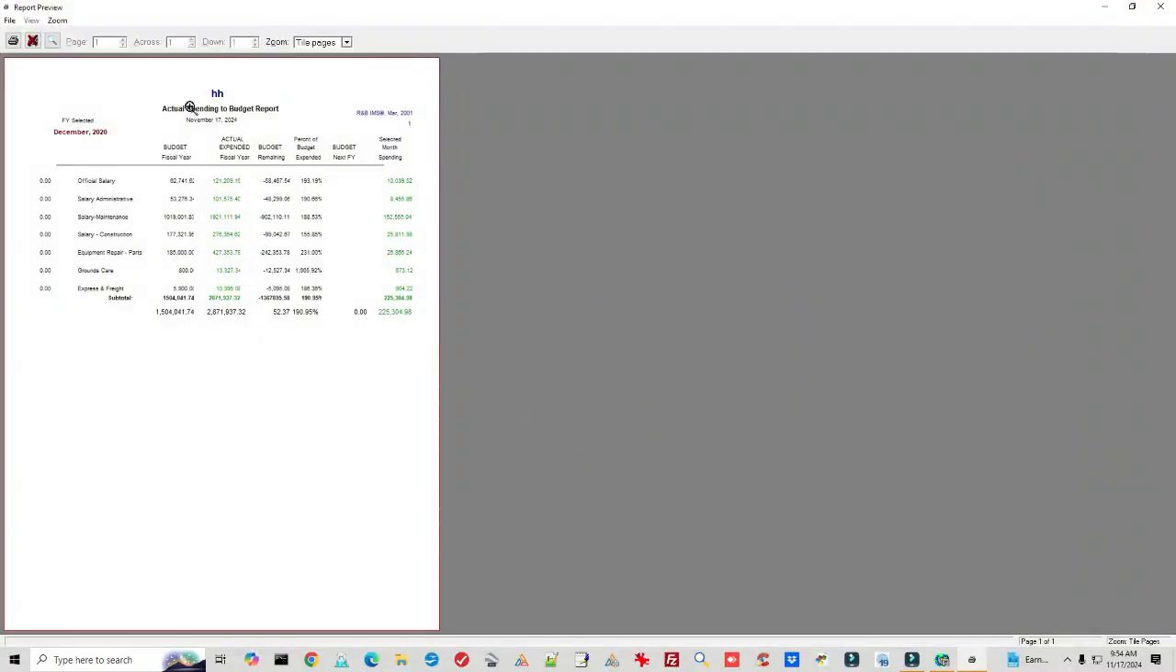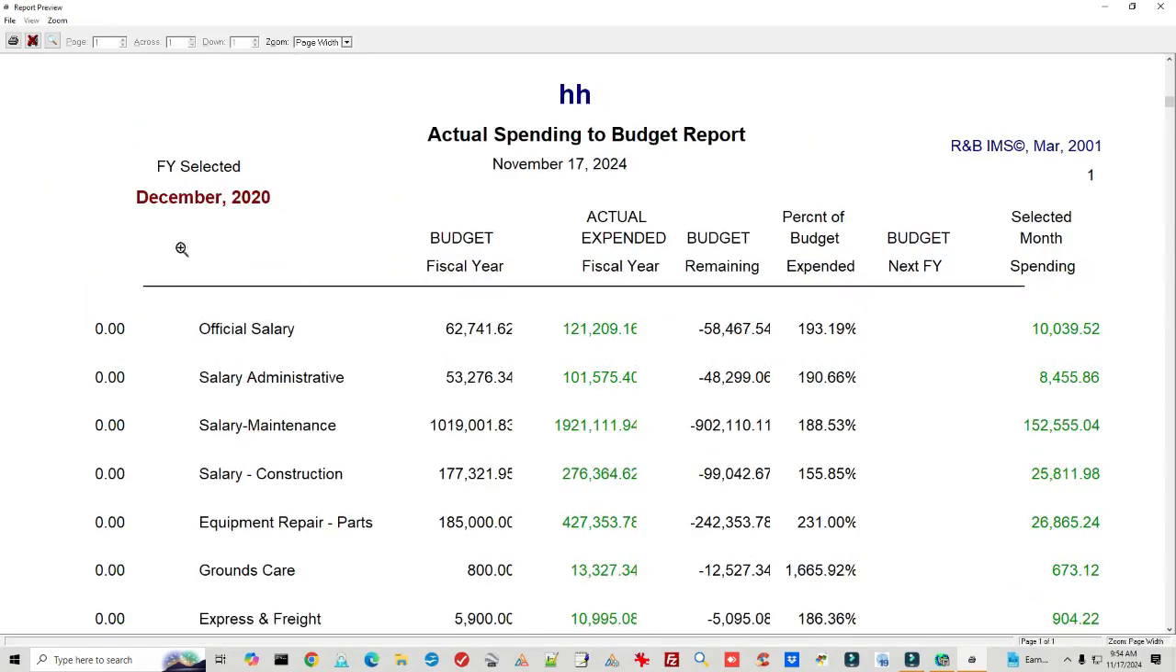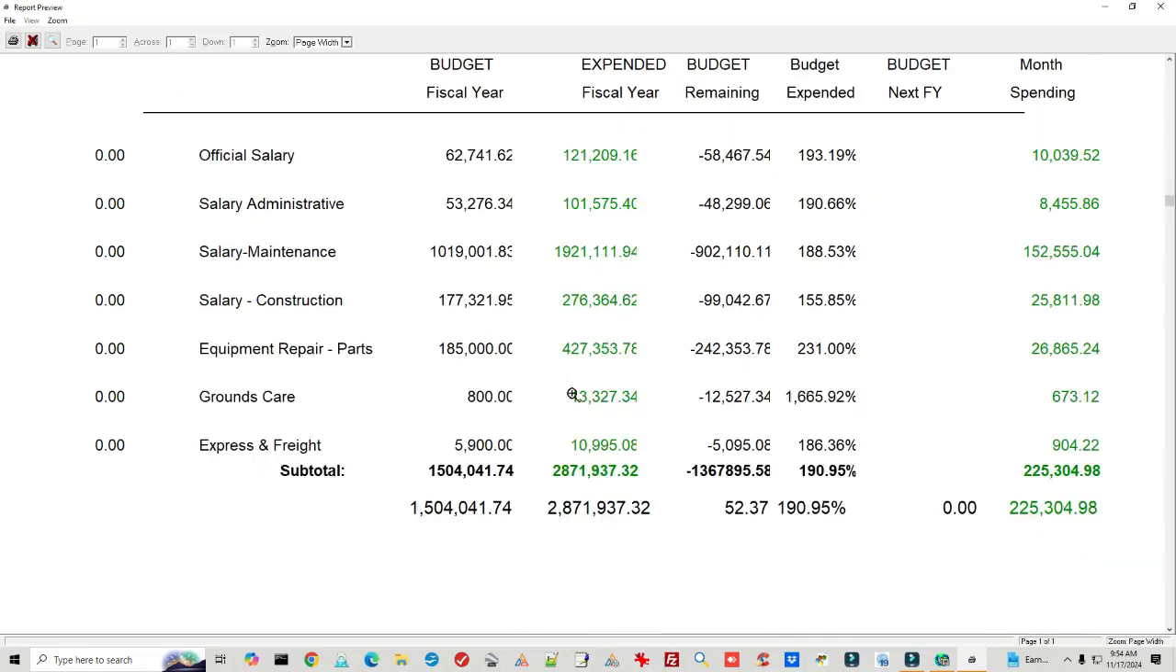Okay, this is basically all the subtotals on that. So behind each line item here, there's a whole bunch of records that add up to 2.871 million. The budget here, because we're looking at it through part of a year, is a little misleading because it doesn't show the full fiscal year budget.